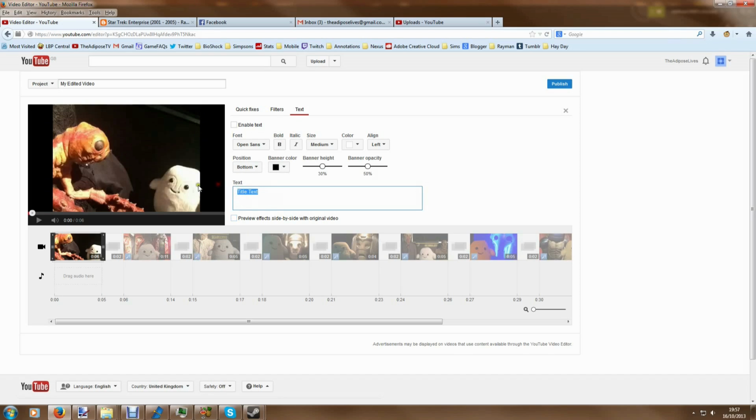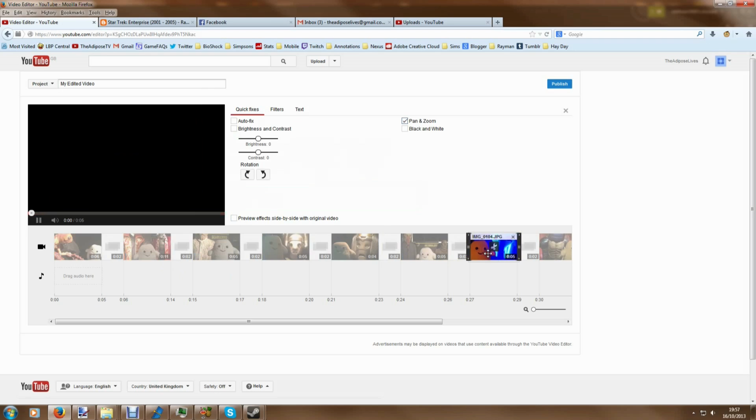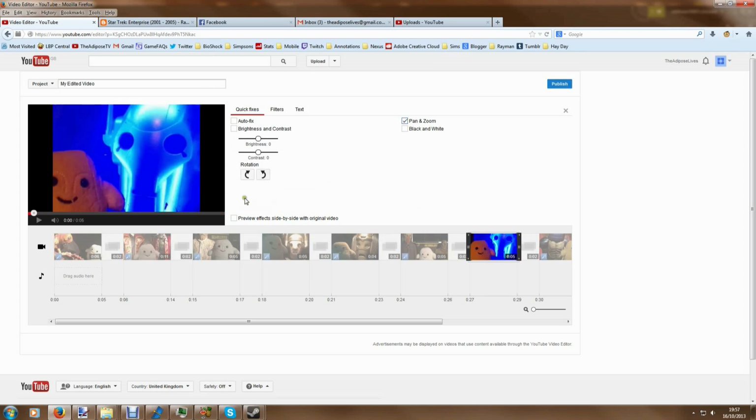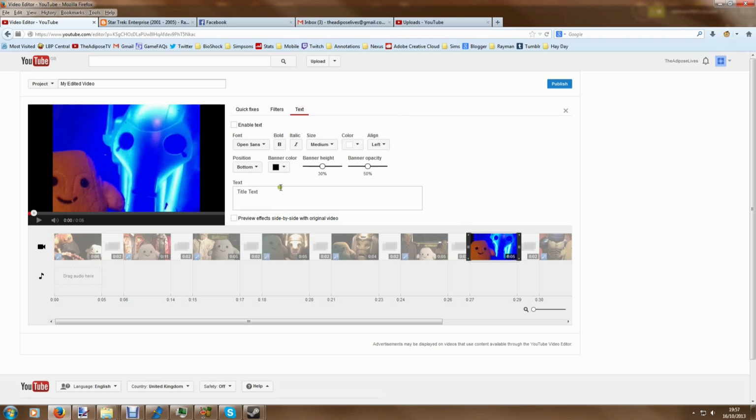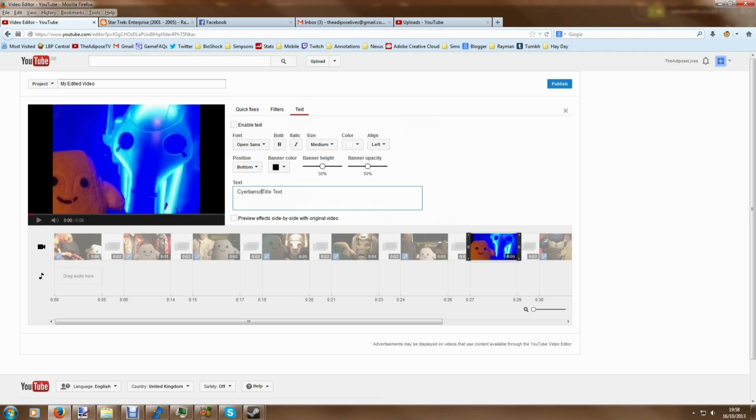Let me give you an example. Let's go to this little scary picture of a Cyberman here. In fact, no, let's use this blue one here, nasty stuff. And let's add the text here, which is simply going to say Cyberman. And you'll see here, oh, I can't spell Cyberman, that's embarrassing. Let's try that one again.